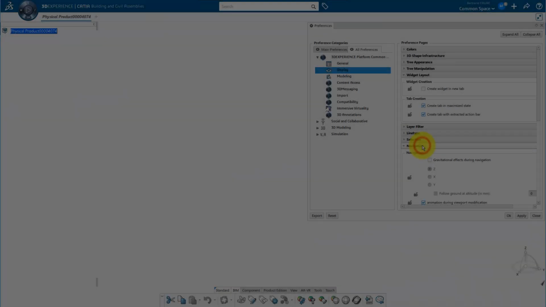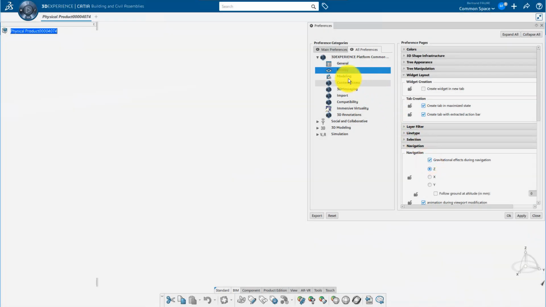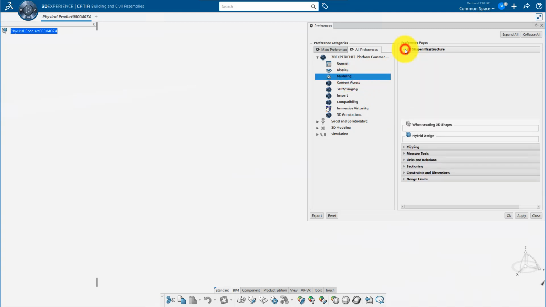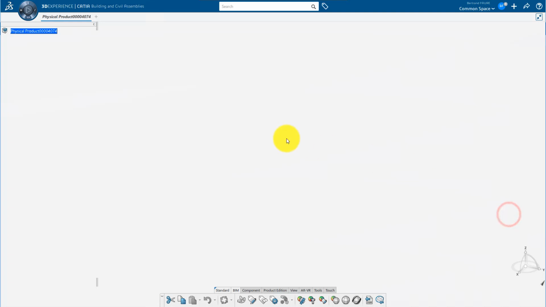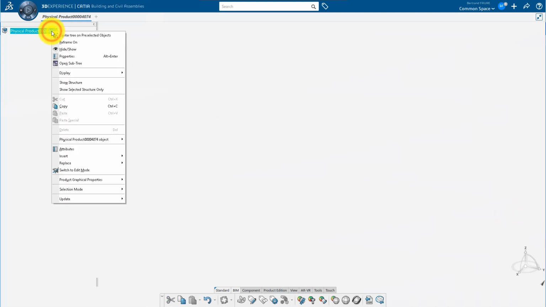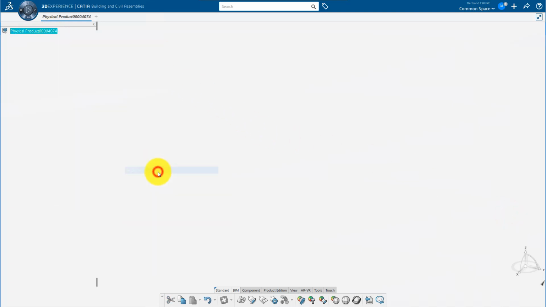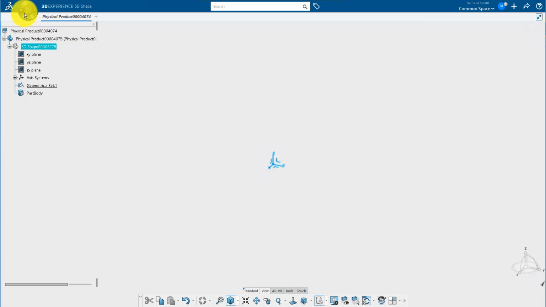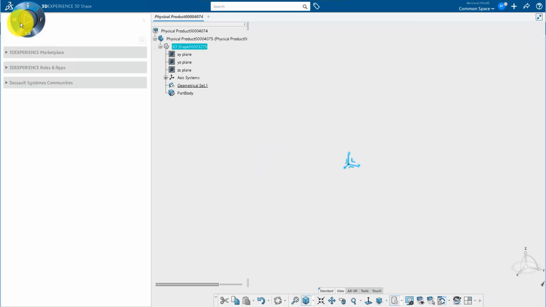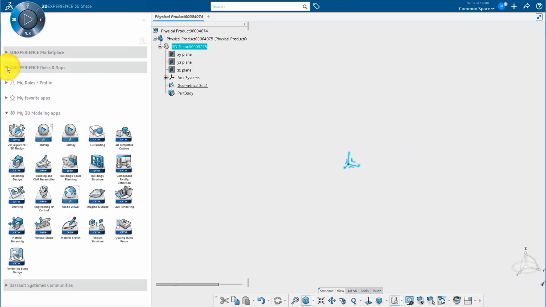Let's continue with the settings. This option is to display model with gravity. And these options are to create parts with a default axis system and a geometrical set to store wireframe geometry. Insert the 3D part under the product like this. And double-click on the 3D shape to activate it. Open the compass and start Building Space Planning application.